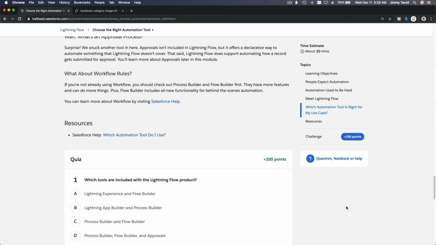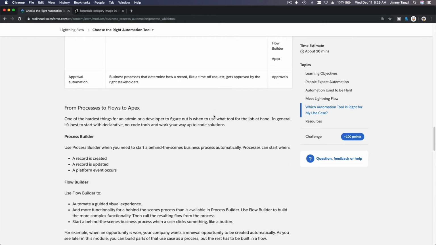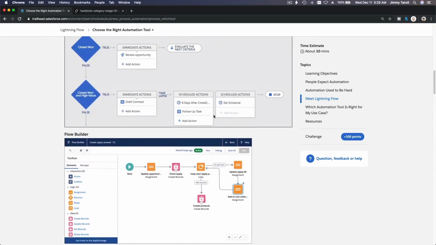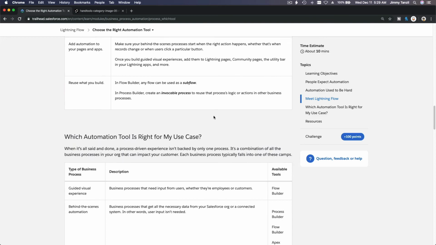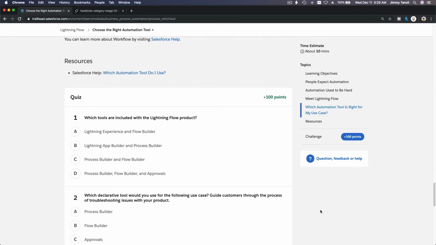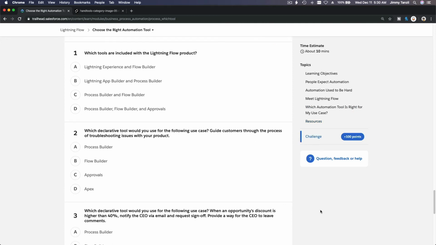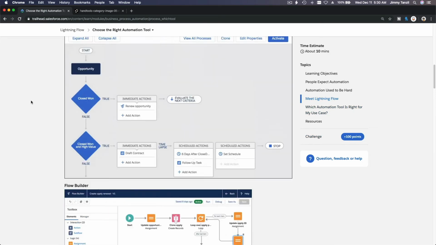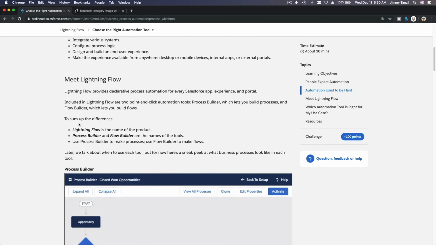All right, so don't even worry about understanding all this, especially if you are brand new to Salesforce, so don't get overwhelmed. Okay, so let's do the challenge together. So which tool is included with the Lightning Flow product? It's the Process Builder and Flow Builder. It's here right on the top here. If you see, Lightning Flow is the name of the product, and the Process Builder and the Flow Builder are the names of the tools.